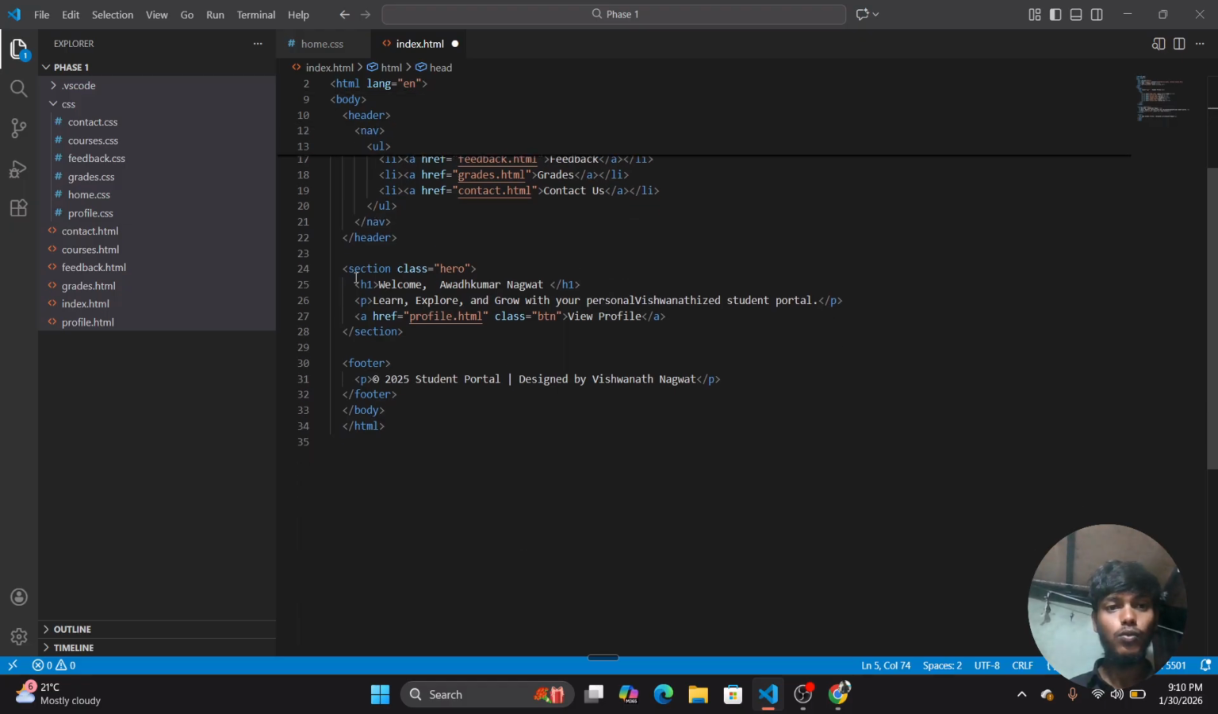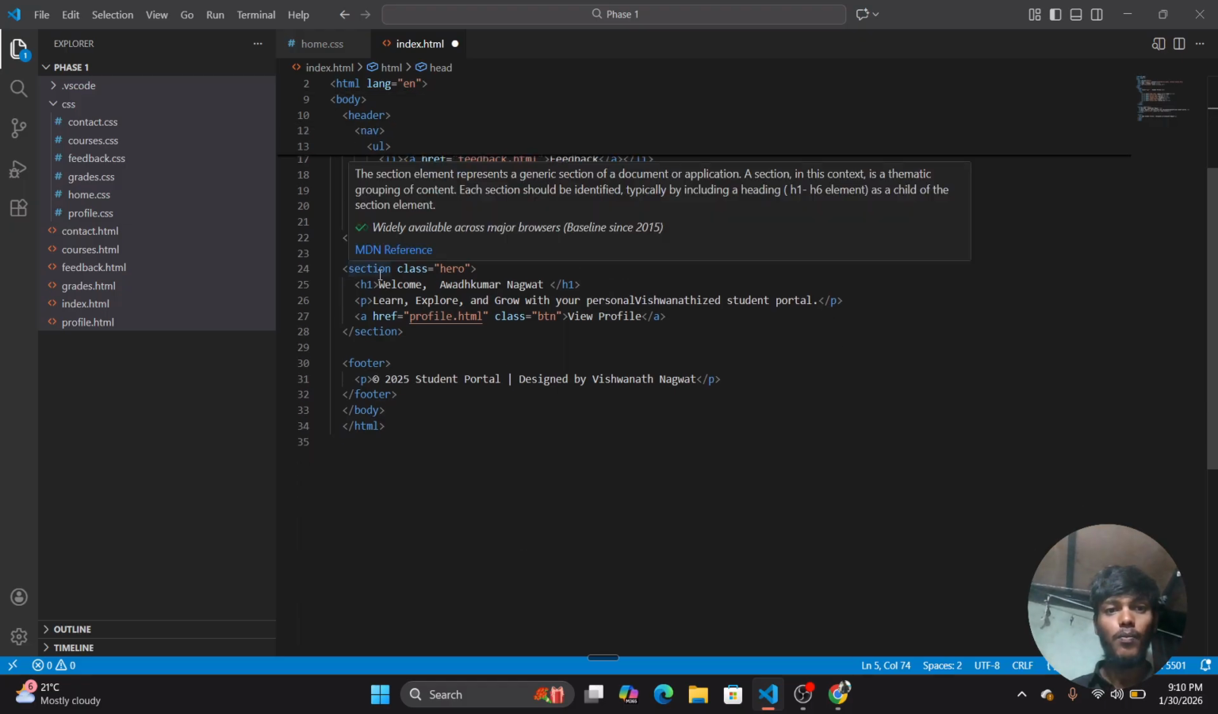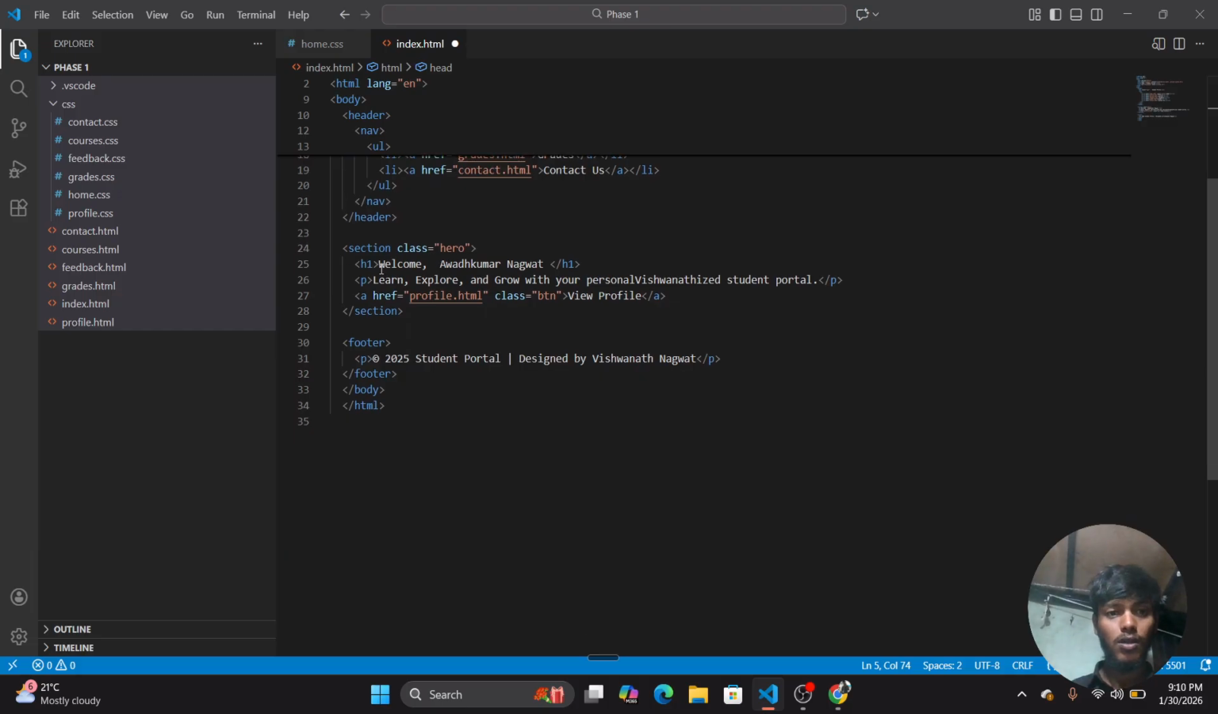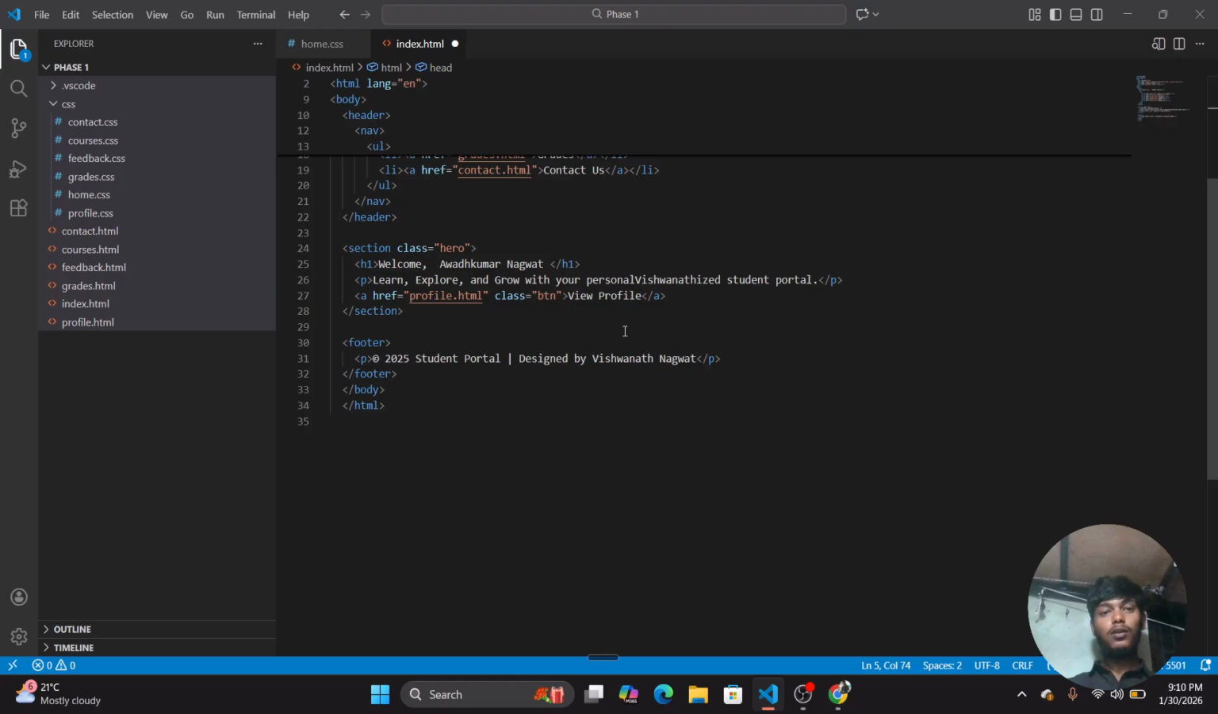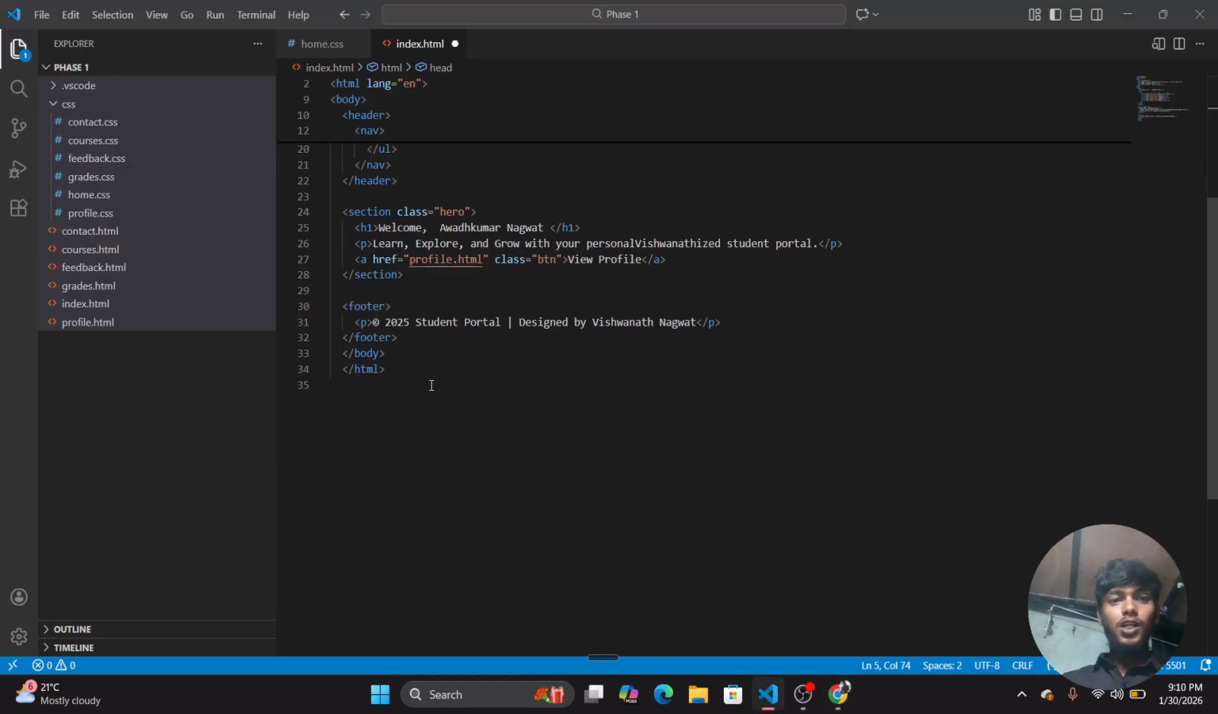Okay, now we move on to the main section, which is called the hero section. So what is the hero section? It's the main section of the web page. Inside the hero section I am using a heading. The H1 is the main heading of the web page. Here it shows welcome, and then the username, Utkumar Nagwat.